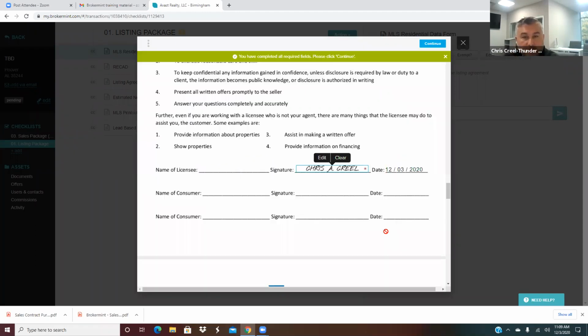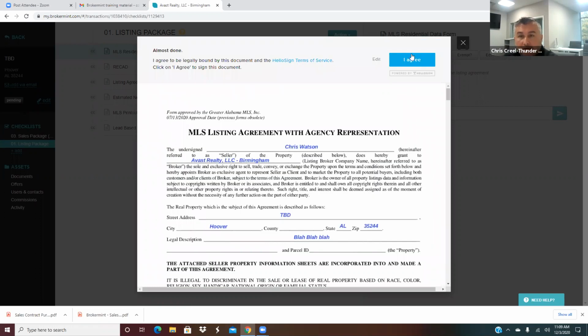Insert it. Now, if you need to, edit it or clear it out, there's your options there. I've signed everything as far as my responsibility for the agent. I'll continue and agree.